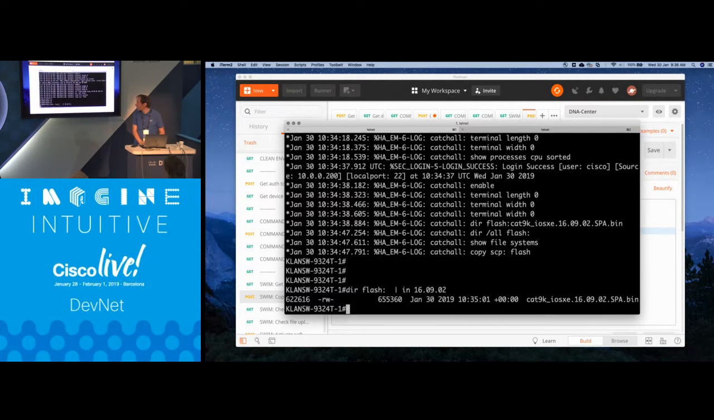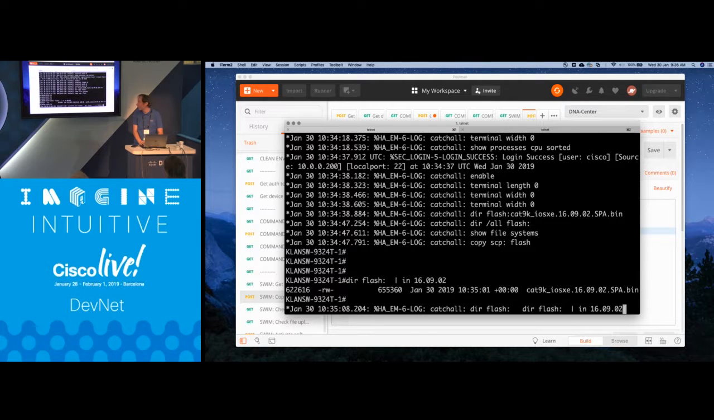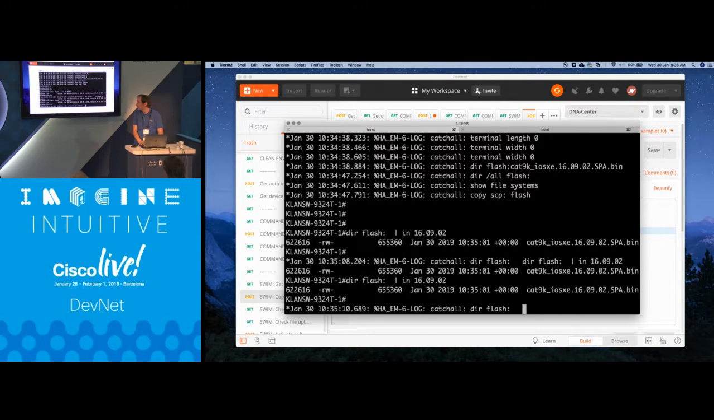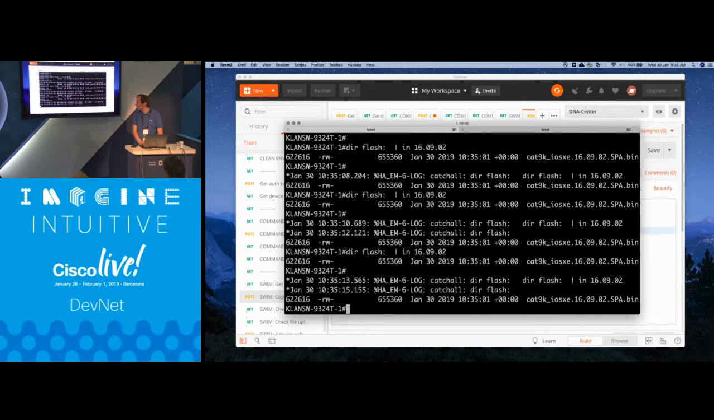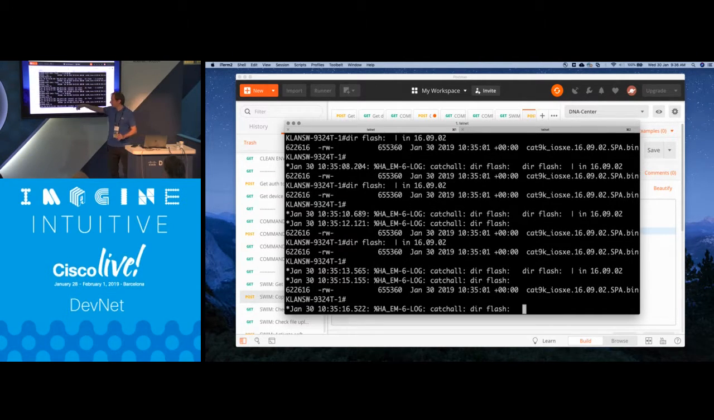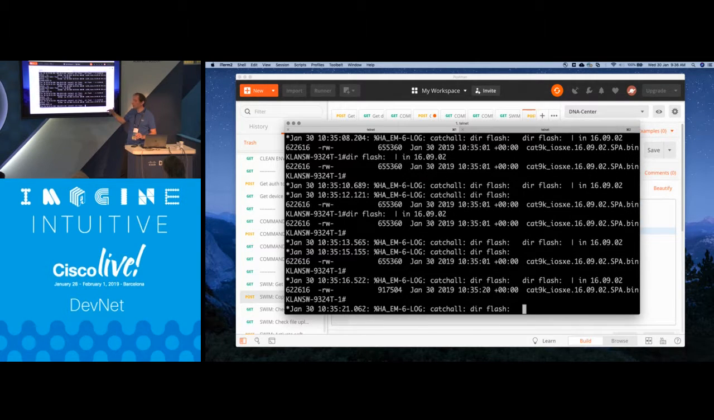So now if I run the same CLI, you can see basically the file has been created, and yeah, it should grow. And basically, after some time, the image will be fully copied. Yeah? So you can see it will take some time. I'm not going to wait. But you can see through API, I was able to run an API call to DNA Center. DNA Center is able to copy the image automatically to my switch.